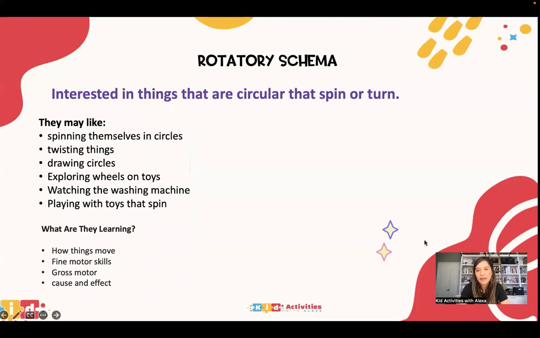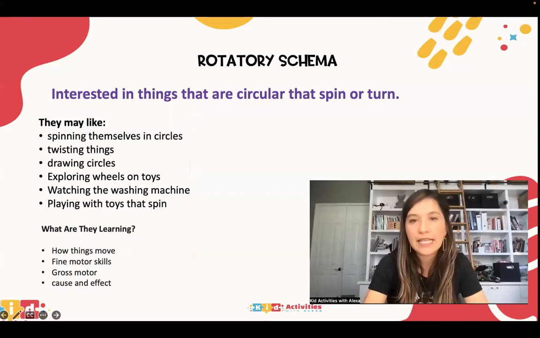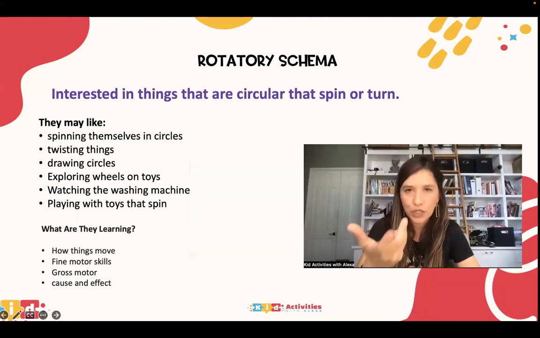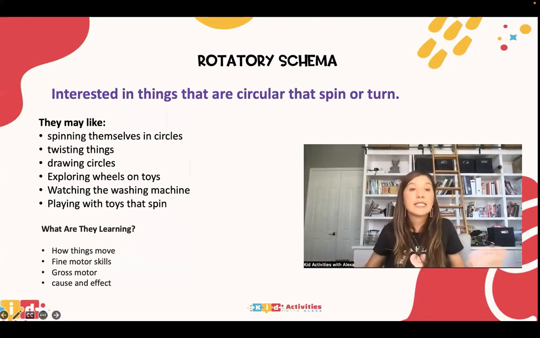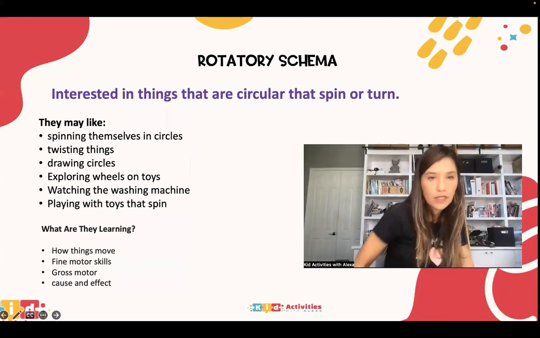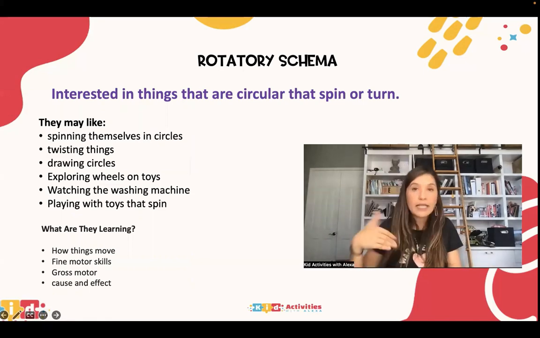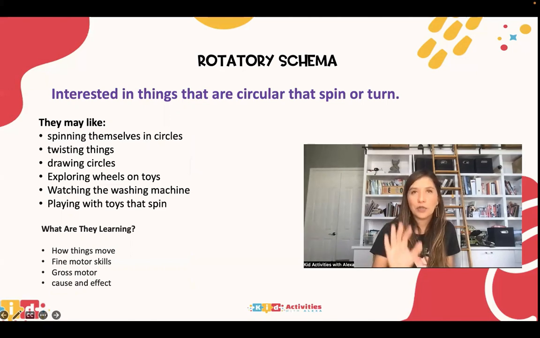The rotatory schema, they are interested in things that are circular or that spin or turn. So they are spinning themselves in circles, they are twisting things, they are drawing circles, they are exploring wheels and spinning them to see how they move. If you have a front loader or a dryer, sometimes I would walk by and I'm like, what are you doing? And he literally was just staring at the washing machine go like this. It's interesting to them. They're making connections. They're playing with toys that spin.